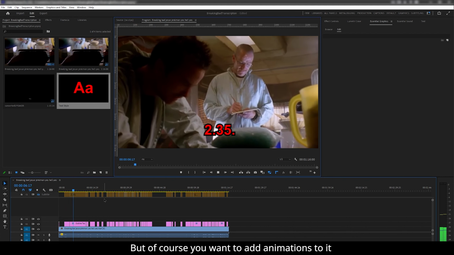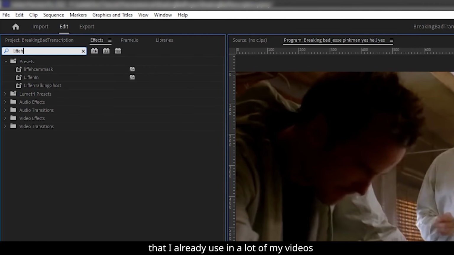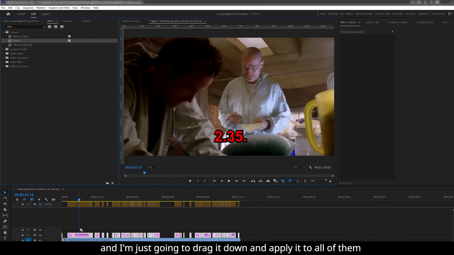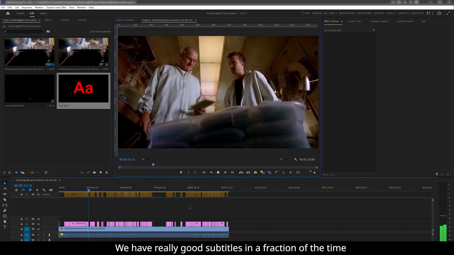But, of course, you want to add animations to it, so what I'm going to do is search up an animation preset that I already use in a lot of my videos, and I'm just going to drag it down and apply it to all of them. It is that simple. Just like that, we have really good subtitles in a fraction of the time.